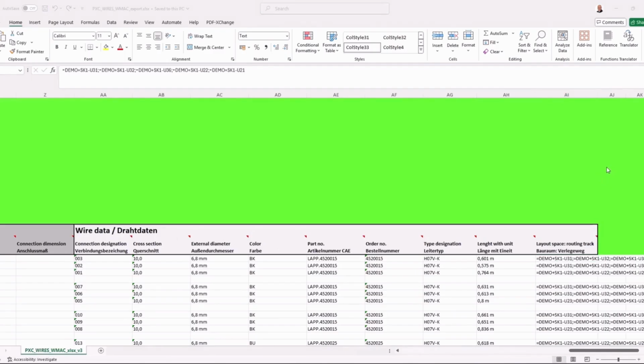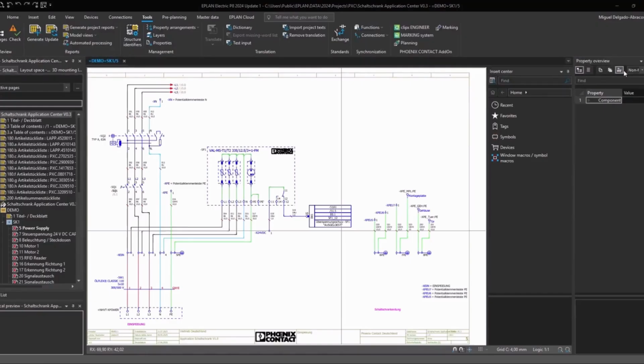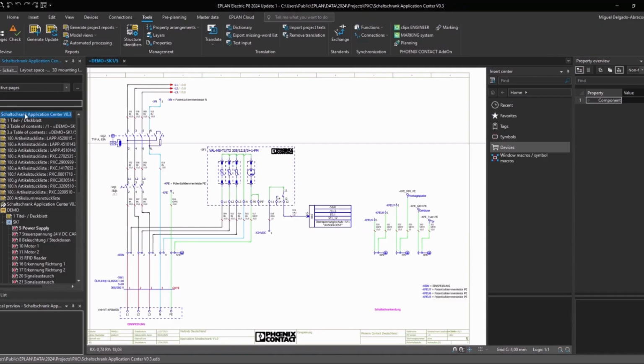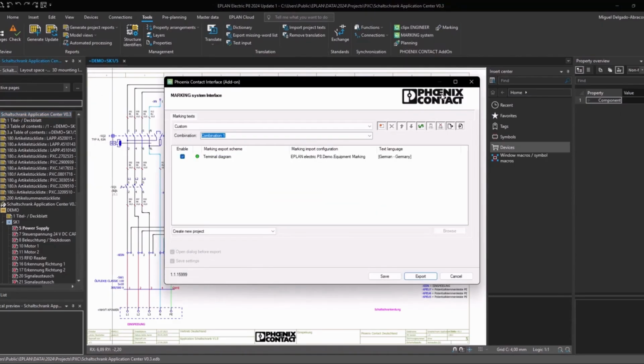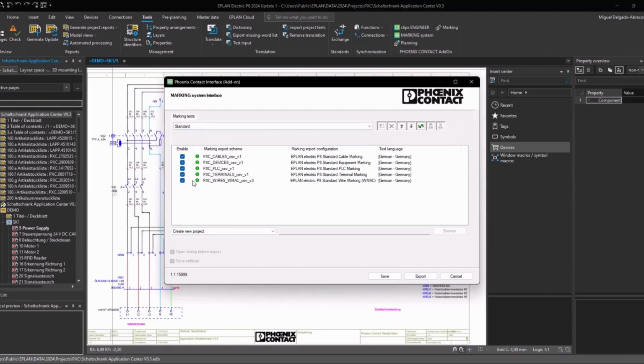But let's start with the interface. First of all, we have to select the project to export the complete project. Then we go to Tools and to Marking System. Then we have three different options to export the files. The standard is what the customer will use to export all the data. Here is already a demo file pre-configured in Marking System. You can see here the schemes, and here the import configuration from Marking System.